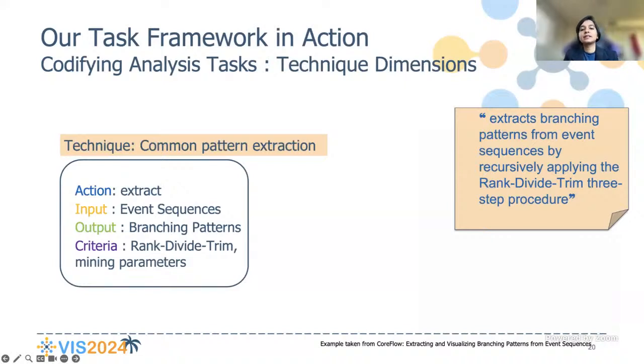Now, let's revisit the individual dimensions of the common pattern extraction technique. The action is extract, our input is event sequence data, the output is patterns, and finally, we have the criteria, which is the recursive rank divide trim algorithm along with specific mining parameters. This tells us exactly how we are performing the extraction. By breaking down the tasks this way, we can describe any task in event sequence analysis.